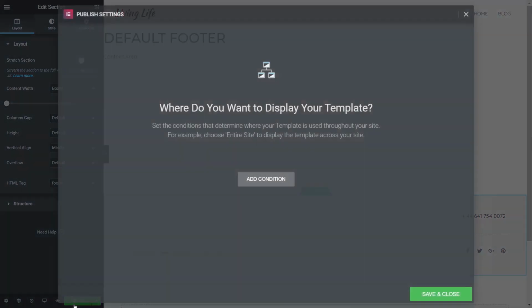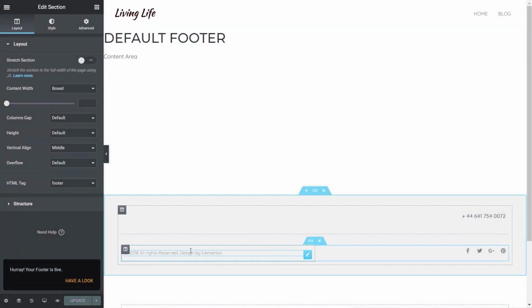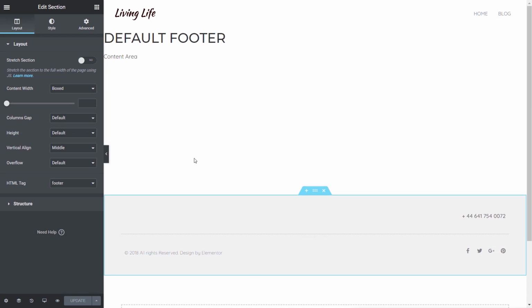So we're going to hit publish, add our condition like we did, choose include entire site, and say save and close. That's our header and our footer created, adjusted, and applied to our entire site. So that's how we start to work with these basic template files and build out some basic elements for our theme. So now that the header and footer are in place, let's take a quick look at what this looks like inside our design before we move on and start creating our homepage.